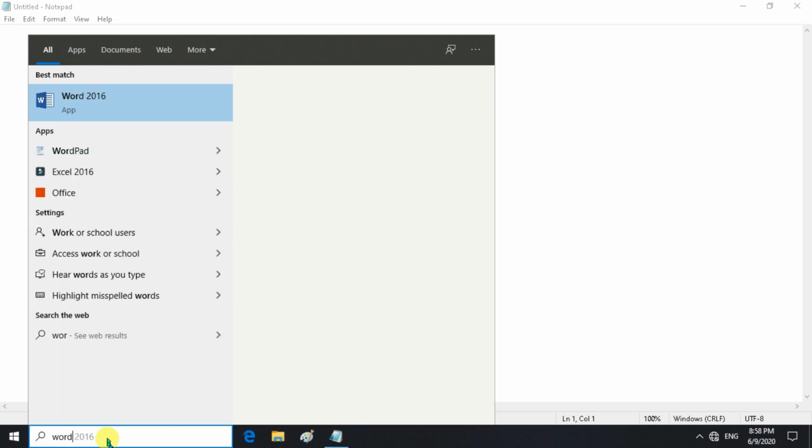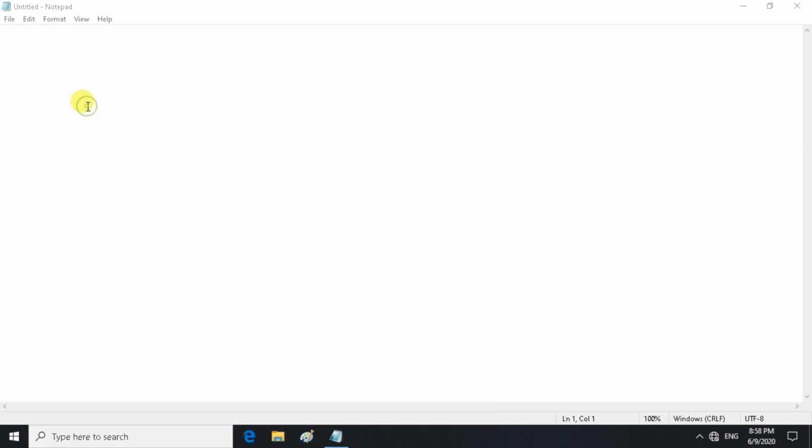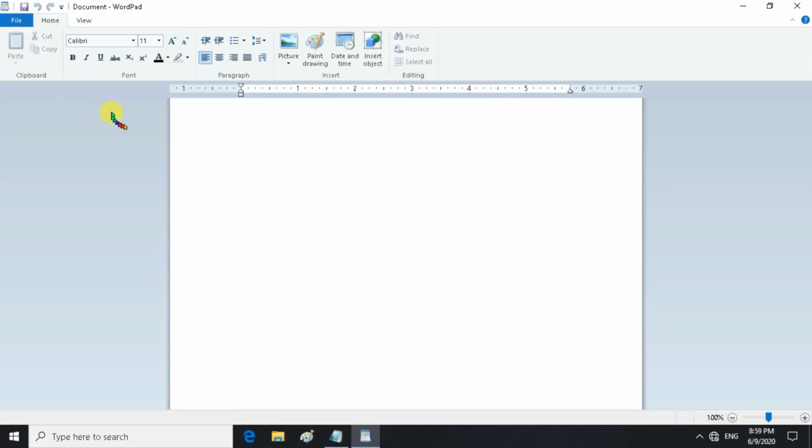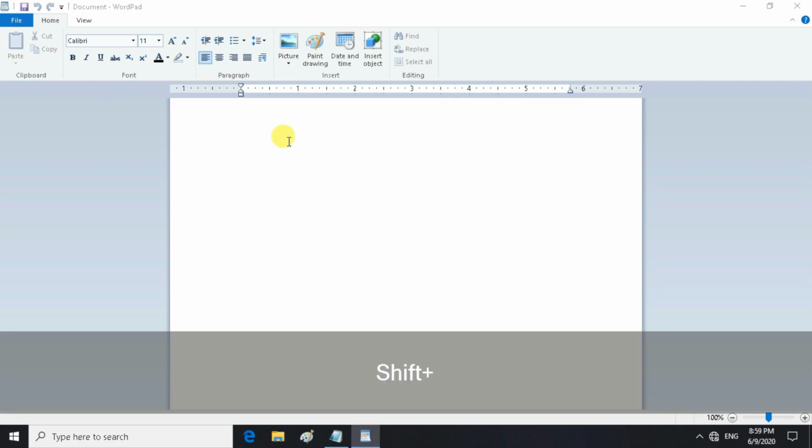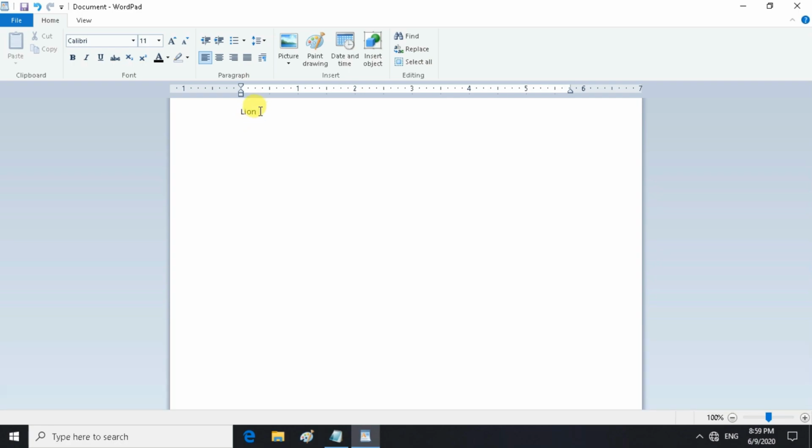Now again I go to the search box and type Word. I click WordPad. Now the WordPad window appears. Which one is active now, Notepad or WordPad? Obviously the WordPad window is active. For example, I write here "lion", L-I-O-N. After writing this, I want to copy it and paste it to Notepad.